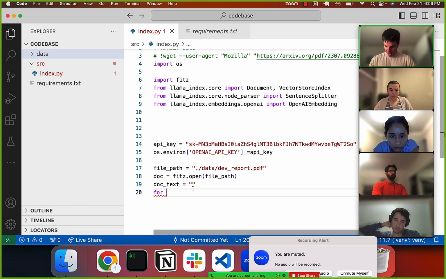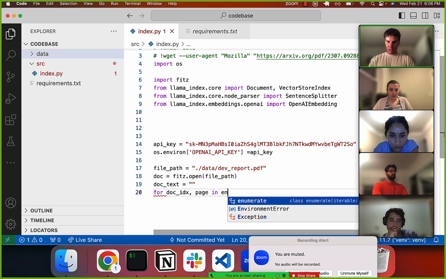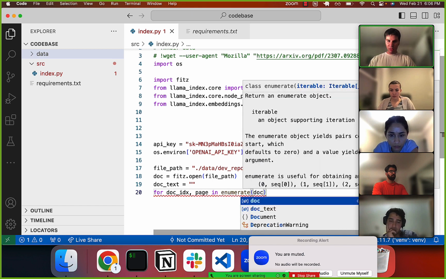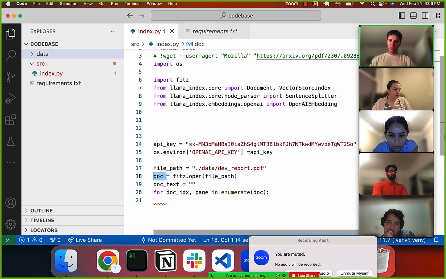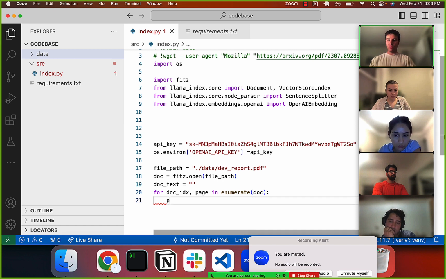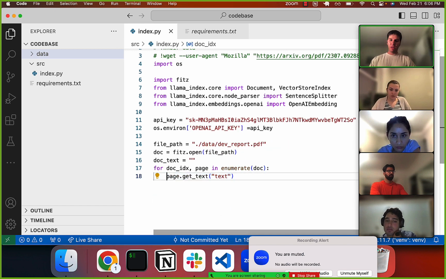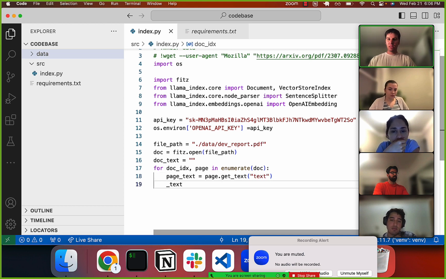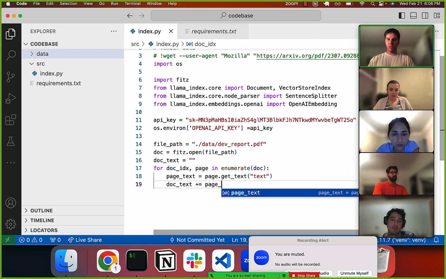And then we'll say, okay, I don't really even need this line, page in enumerate. So we're just iterating through each of the pages in the document. You can imagine this creates some sort of FITS object that we can then enumerate through each page, and then we can call page.getText, right? And this will spit out the text from each page on the PDF, and then we can do doc text, let's call this by page text, and then doc text plus equal the page text.